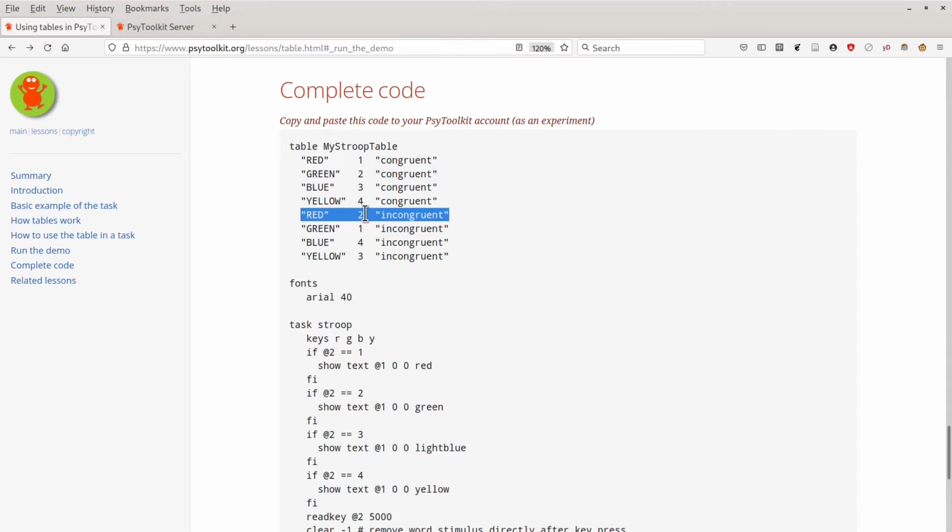The code is both the color and the required key. The color 2 will be green. We have that defined ourselves, and the second key is the G key, and that is an incongruent condition. So keep that in mind. Now the table section is separated from the rest by an empty line. There is this fonts Arial 40. I will not go into that too much, but it just says how big the words will be on screen.